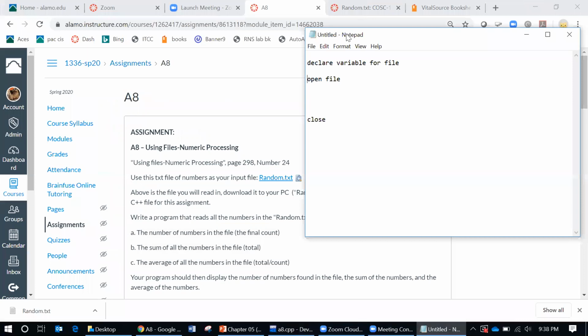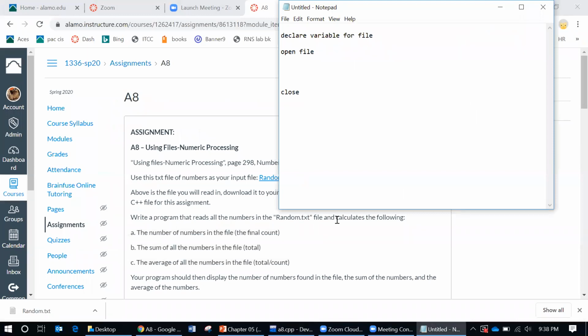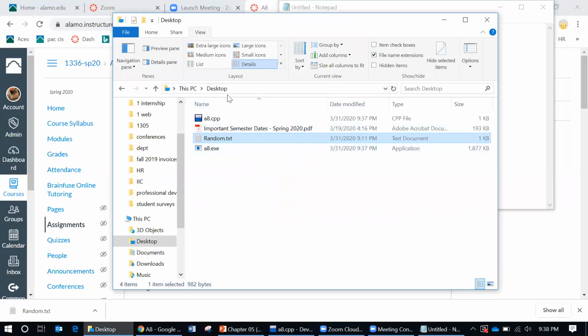So what does the program say to do in addition to opening and closing this file? Well, you need to write a program that reads the numbers and then calculates how many numbers are in there, the sum of all those numbers, and then the average of those numbers. Okay, well, the question is, okay, so I have a file. Let me actually open up that random.txt.